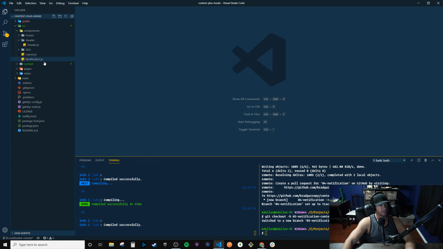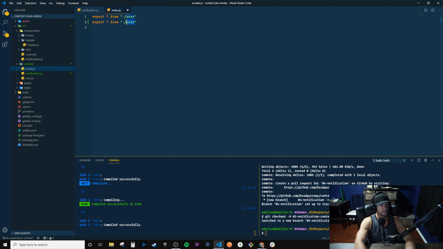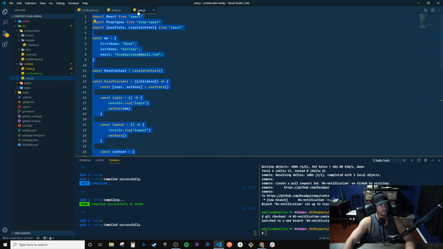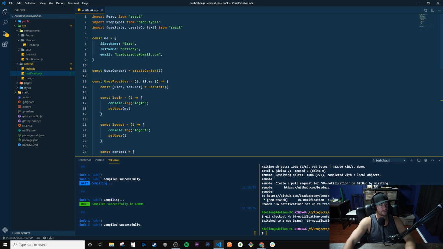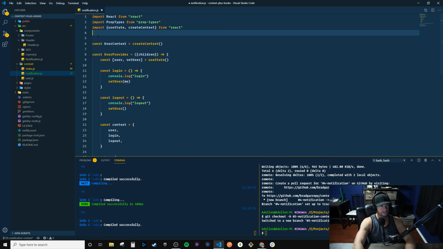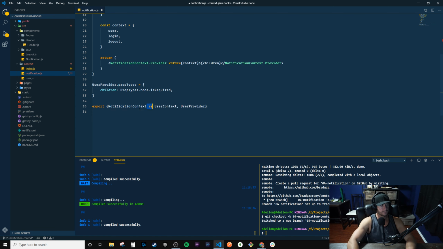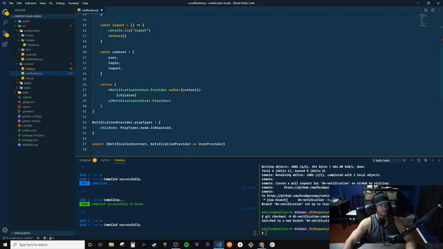This is where we can start working in our notification.js. And we'll just copy everything over from user. And we will change this from user context to notification context, and user provider to notification provider.